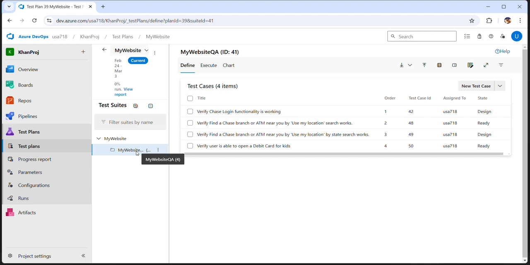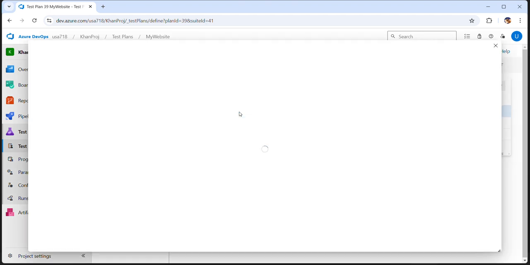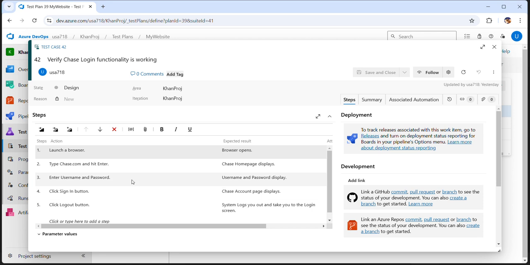Okay, so in this video, what I'm going to do is execute this manual test to verify whether the change logging functionality is working or not. On the tab you see define, execute, and chart. In the define section, it shows you test cases. Now let's open the test case and see the steps. In here you can see I have 5 steps.